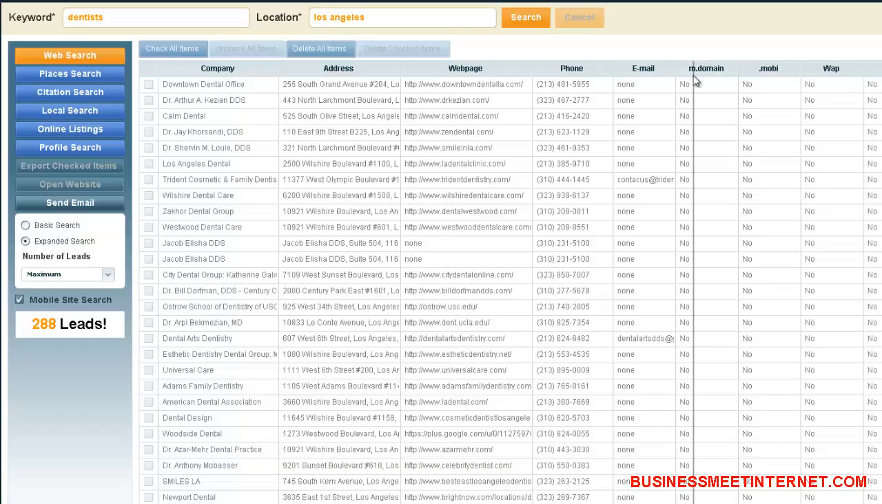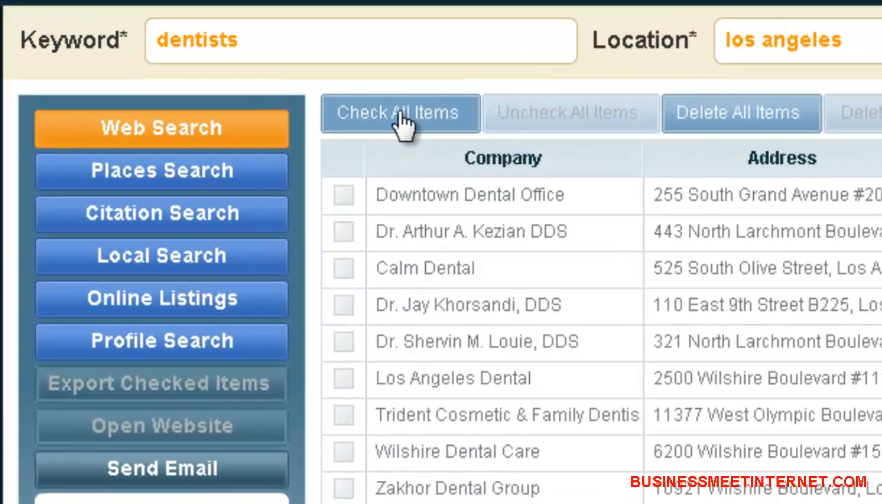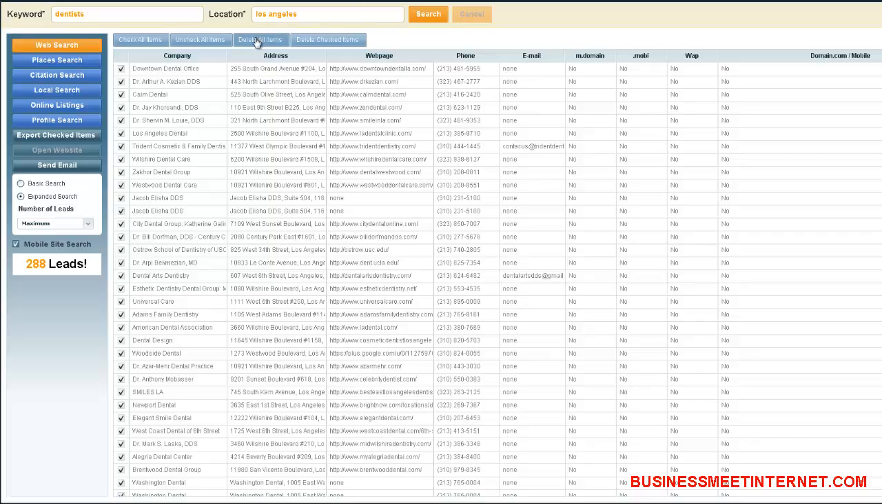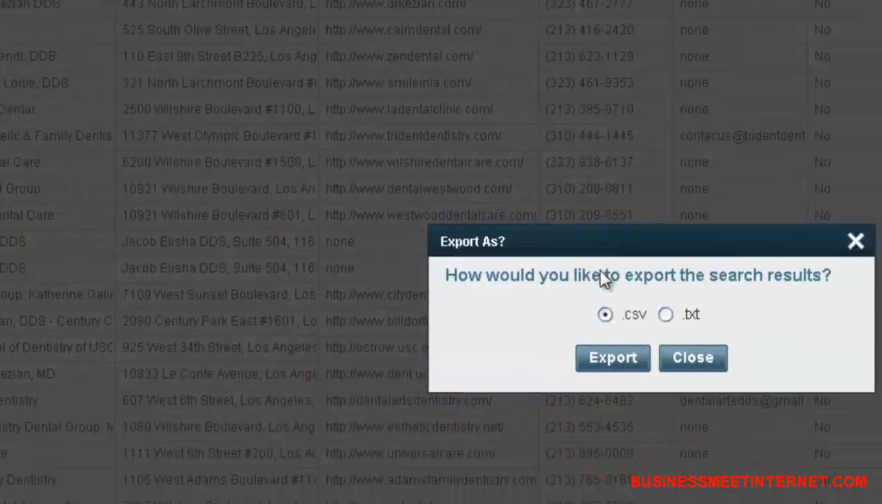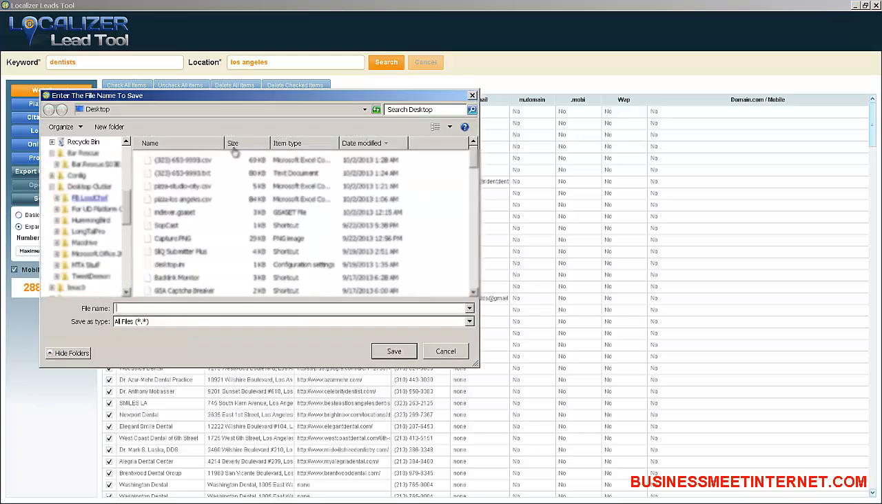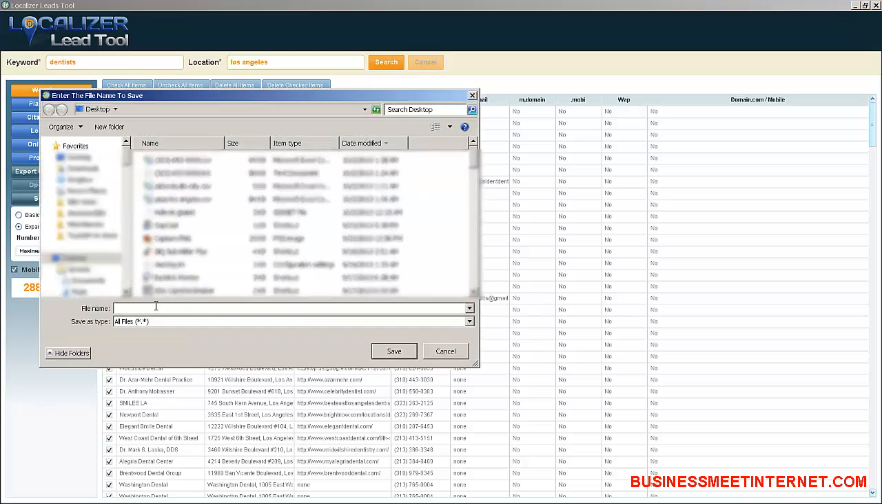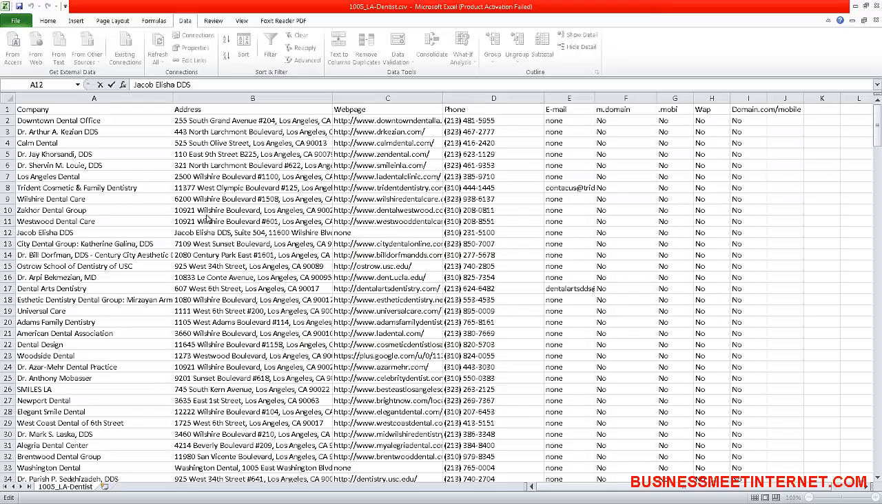What I do first is check all the items, and then I export the checked items to a CSV file. I'll just put it on my desktop and call it LA dentist, and I actually like to give things dates, so 10/05 or whatever it is, and LA dentist. Save it to the desktop. Okay, so once I have all the data in a spreadsheet, now I can start manipulating the data and figuring out which leads I want to pursue.